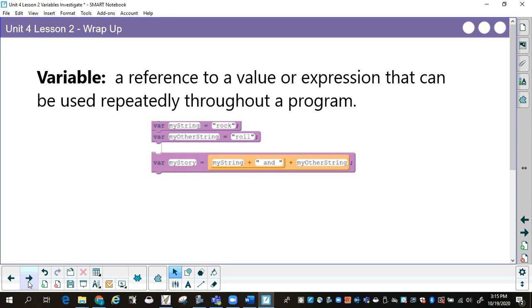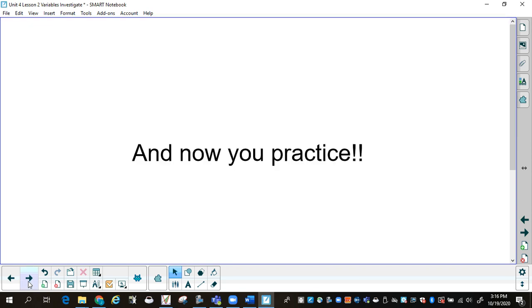Now, a variable. What is a variable? It's a reference to a value or expression that can be used repeatedly throughout a program. A variable is a container that holds a value. Now, you're going to practice with variables. You're going to practice creating them and modifying them and tracing what happens to them throughout a program.